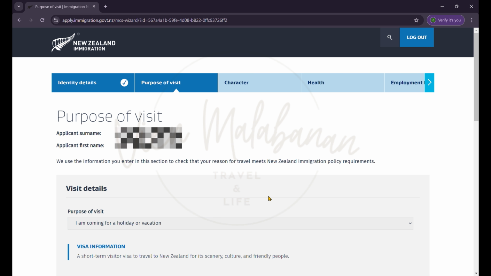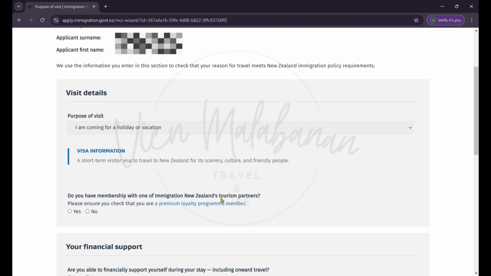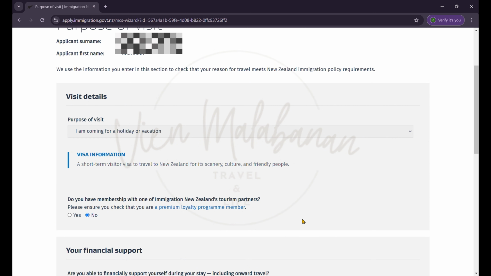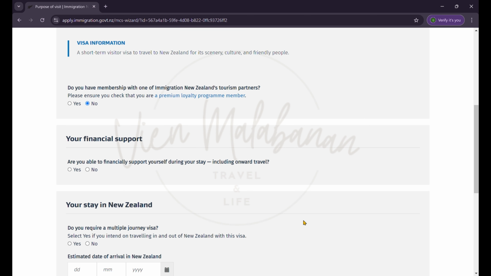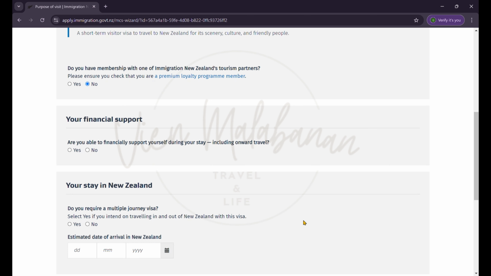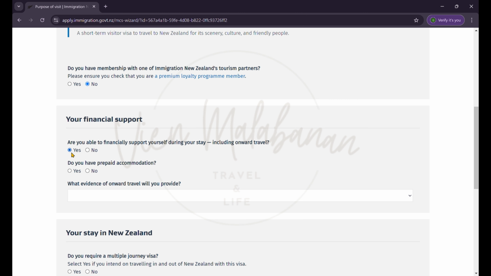On the next page, Purpose of Visit, under Visit Details, answer the question, do you have membership with one of Immigration New Zealand's tourism partners? I choose no for this one. Answer yes if applicable to you. For financial support, answer the question, are you able to financially support yourself during the stay, including onward travel? Choose whichever is applicable. For this example, I choose yes.